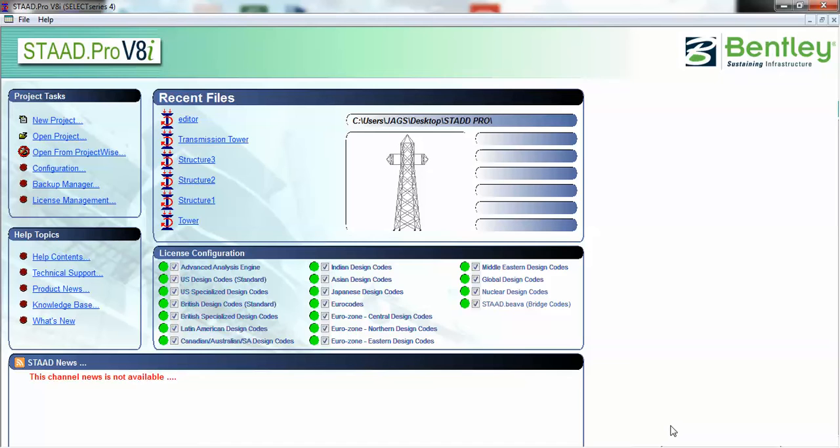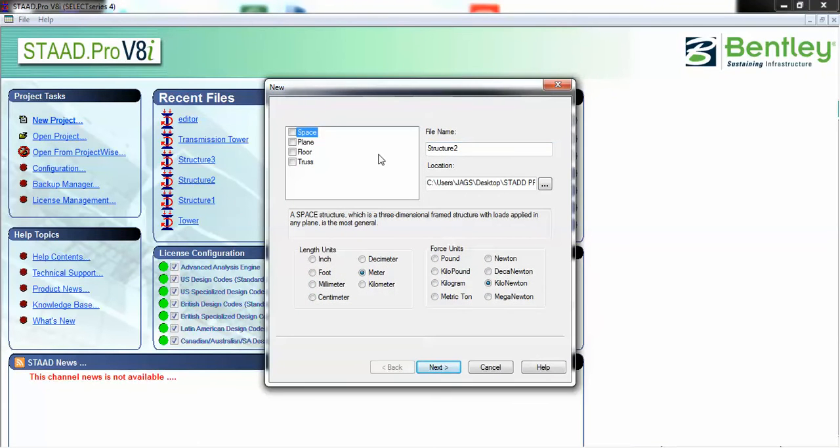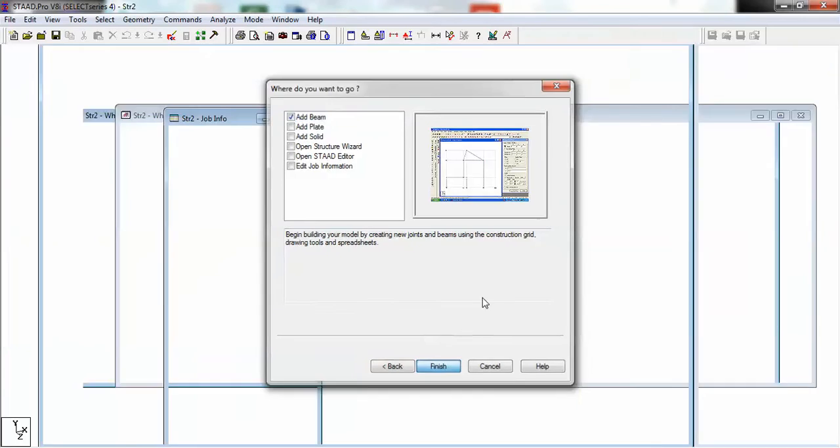We will do certain things in Staad Editor and manipulate our model with the help of it. To do that, let's create one new project. Remember that I am choosing space here, and I will show you why I am saying this. My units are meter and kilonewton, and I am giving the name Staad editor. Next, and now I am on add beam.